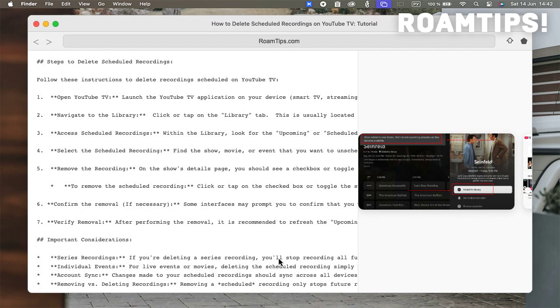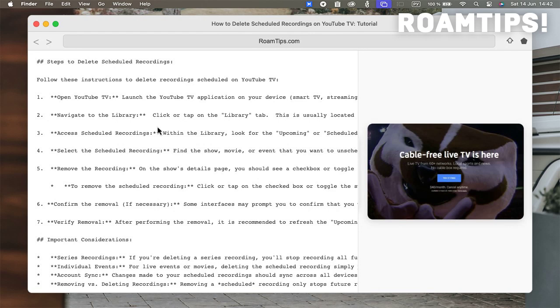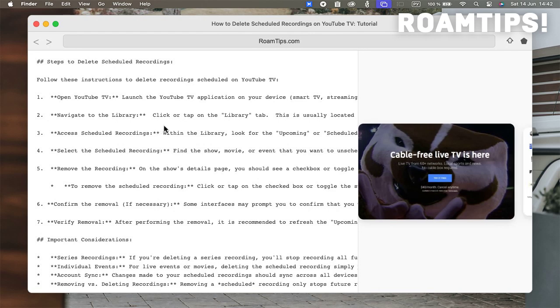Section 2. Deleting scheduled recordings on your mobile device. Now, let's move on to how to delete scheduled recordings using the YouTube TV app on your mobile device. The process is very similar. 1. Open the YouTube TV app. Open the YouTube TV app on your smartphone or tablet.